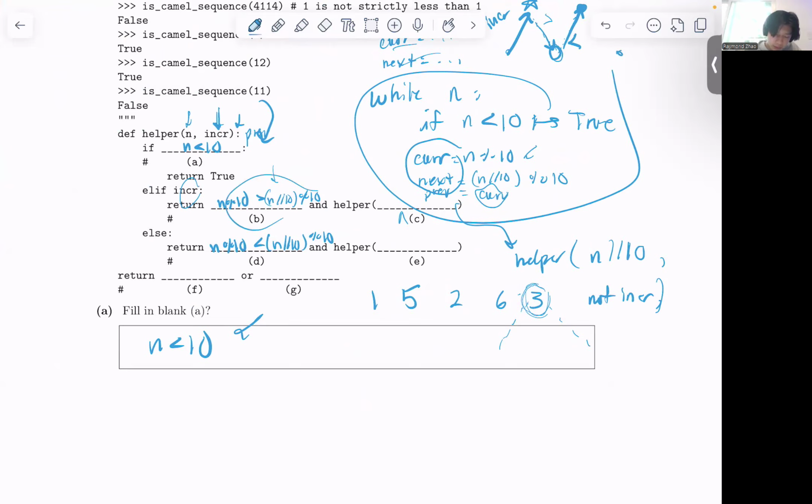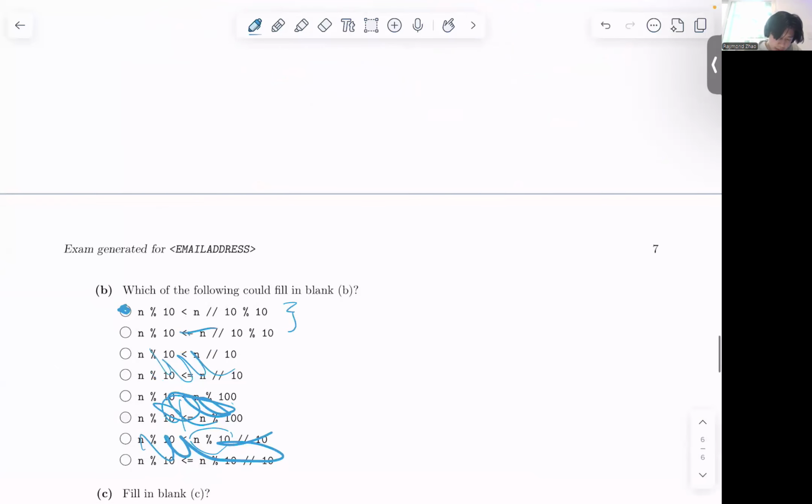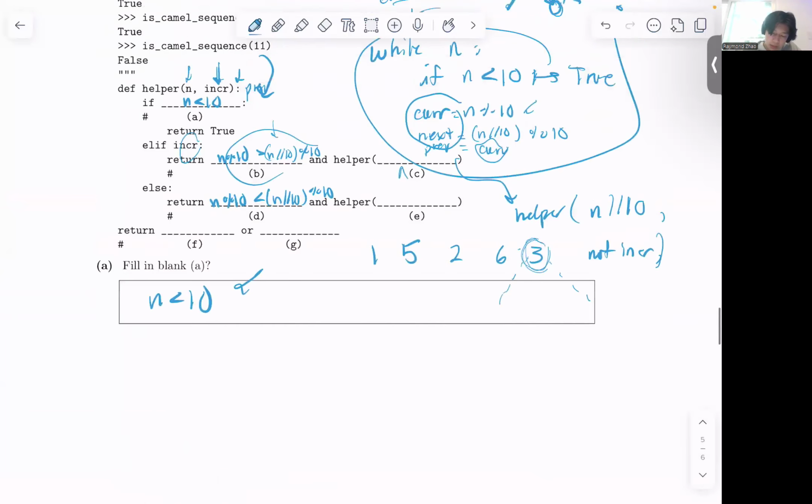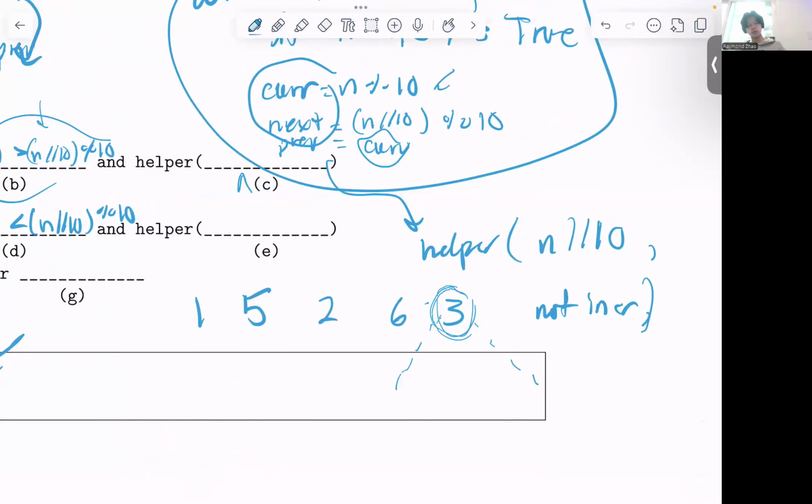Why is it flipped? Why did they flip it? So they're saying n mod 10 has to be less if I'm increasing. Or maybe they don't mean increasing from the last value, they mean I'm going to increase. And if I'm going to increase, then I have to be greater. Oh no, if I'm going to increase, then I only have to be less than my next value. And if that's true, we go on to the next iteration where we now say I'm decreasing.